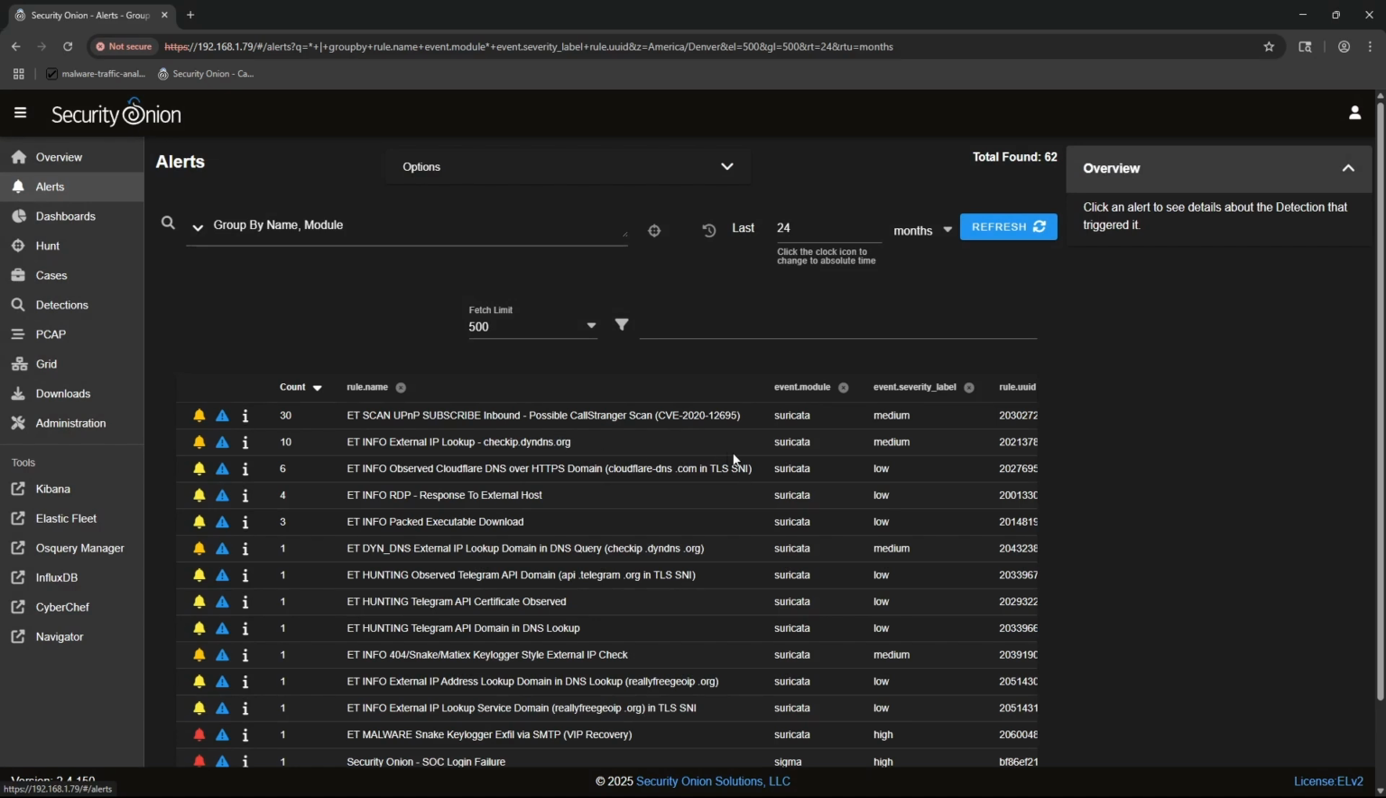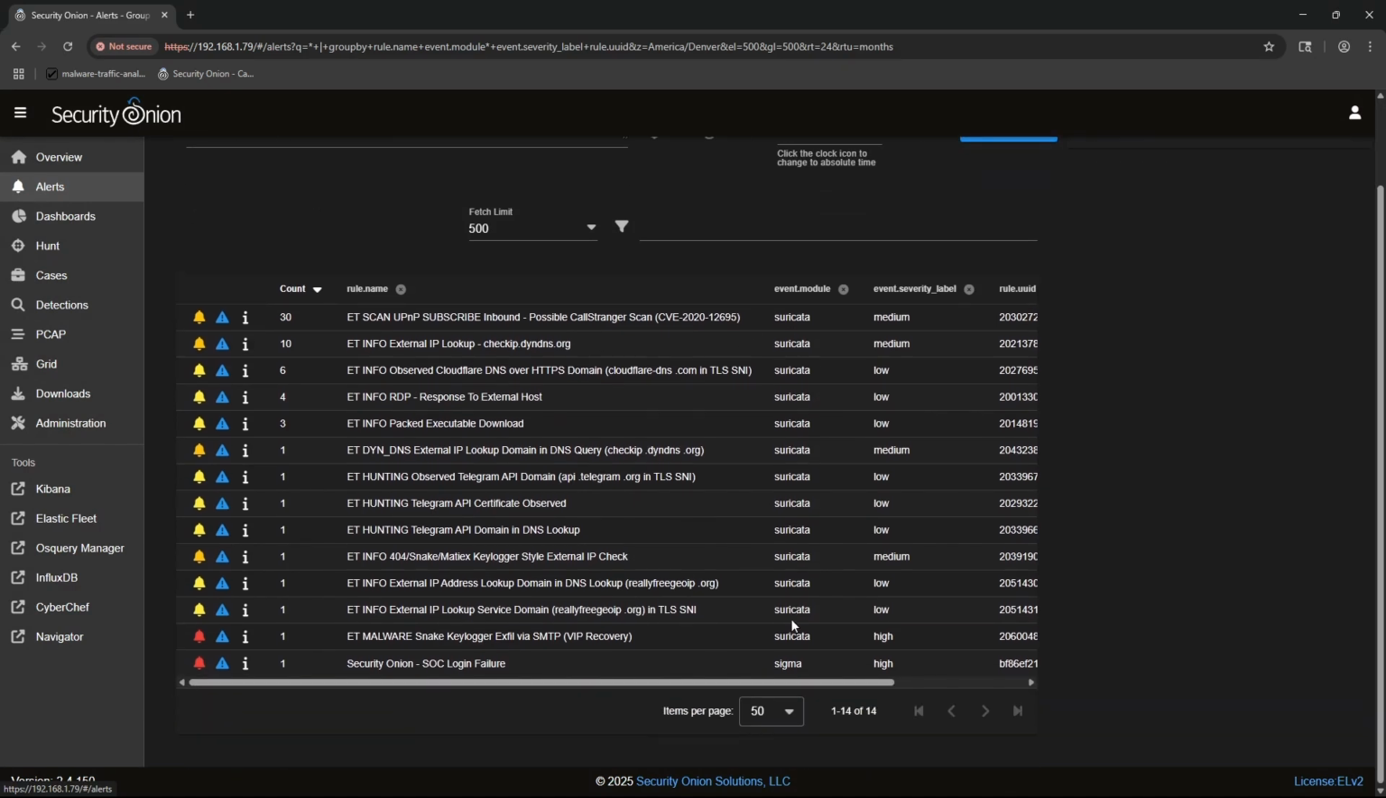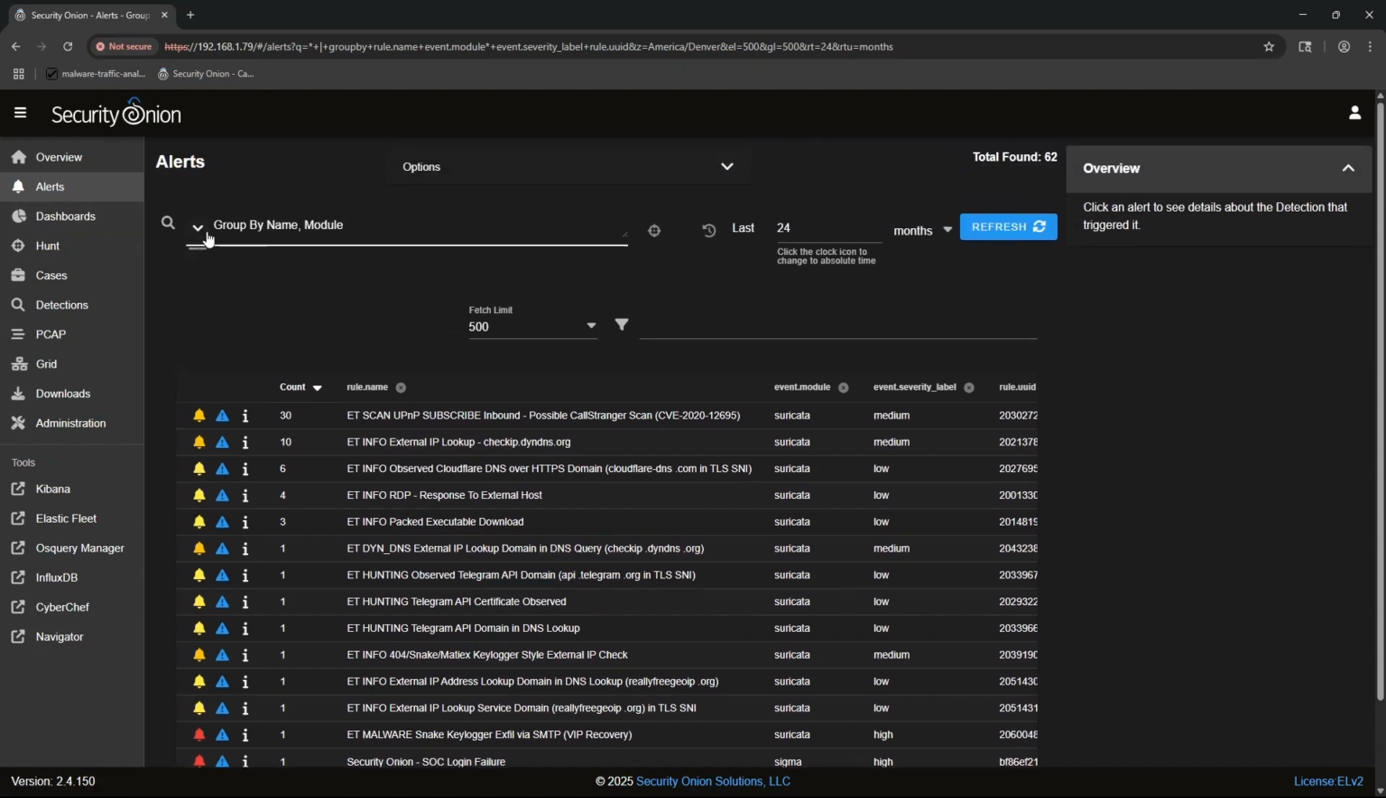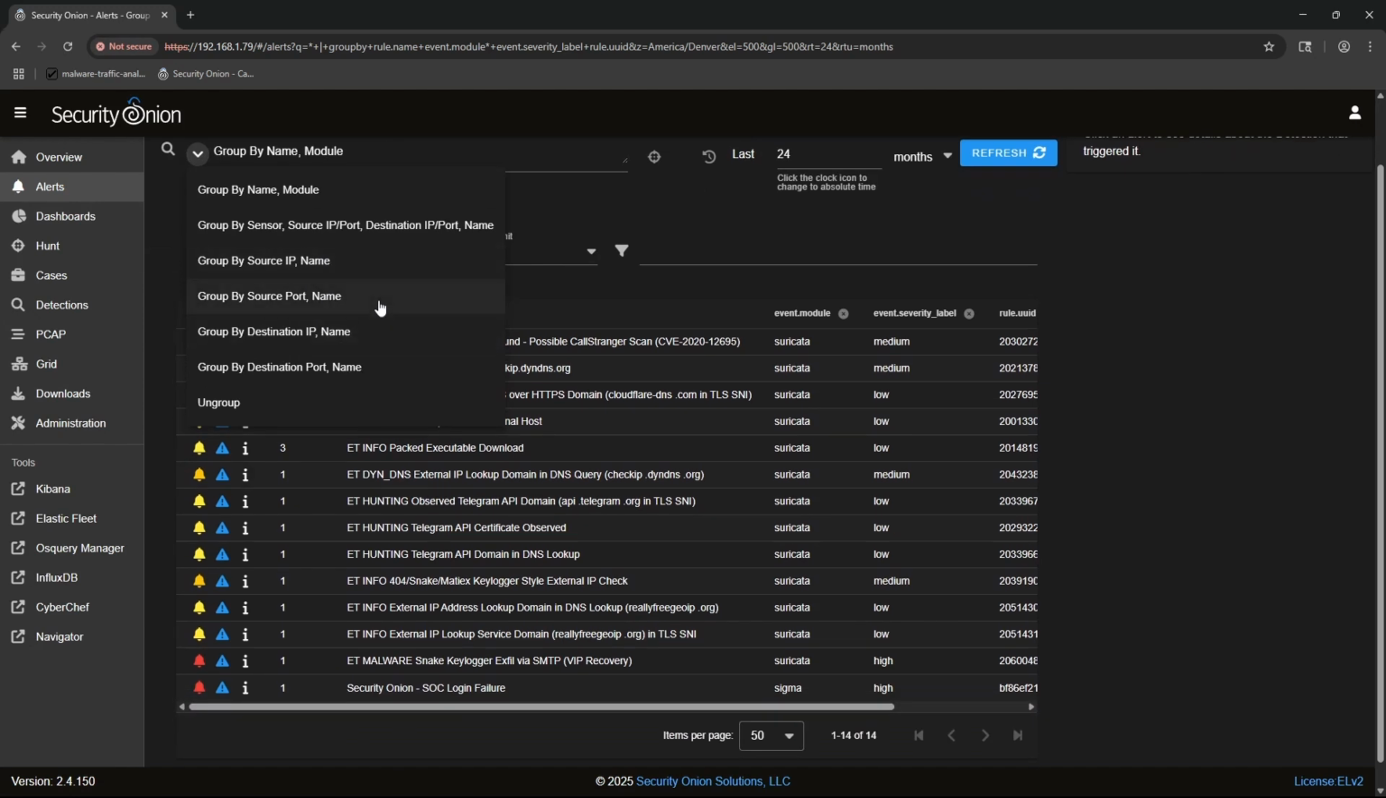Alerts pull in data from Suricata and Zeek, both really powerful tools, especially when they're tuned and maintained properly. In the alerts view, you'll see recent events. These might be suspicious, or they might just be noisy. Your job is to dig in and figure that out. You can slice and dice the alerts by different criteria, like rule name, severity, source and destination IPs, or by sensor, which helps when you're trying to spot patterns or outliers.